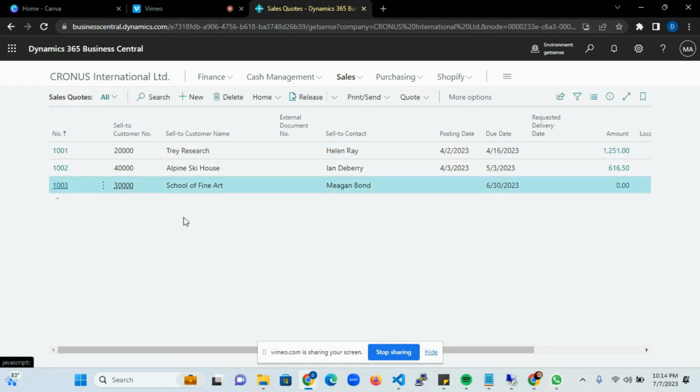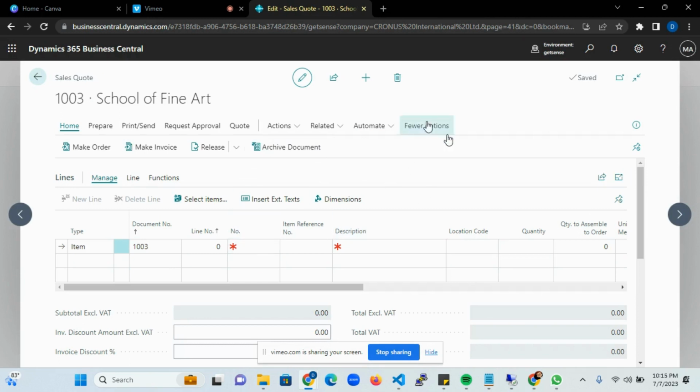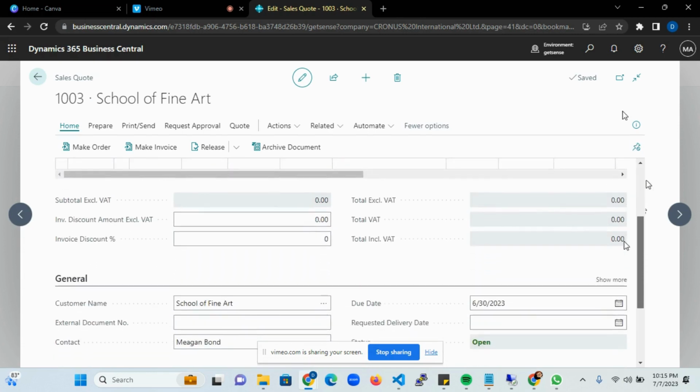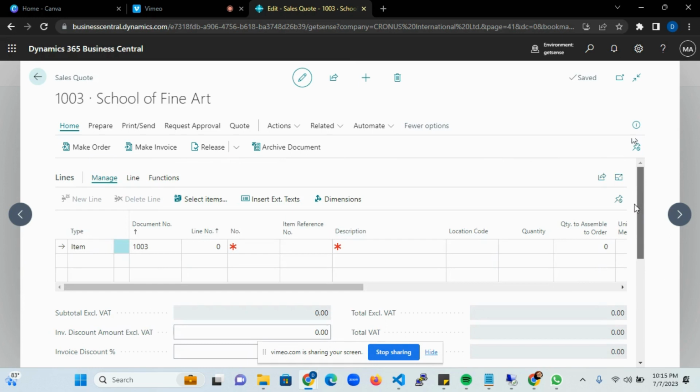So if I open this document, my internet is so messy. All right, so we want to create something like this, that has the sales line, and also has the general information about the customer, and other information about the customer. So this is the subform, and this is the header. So we are trying to replicate something like this.